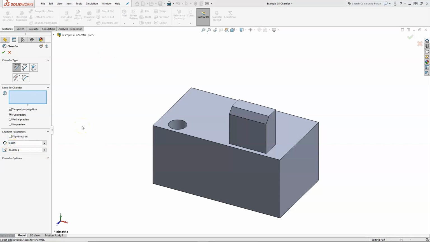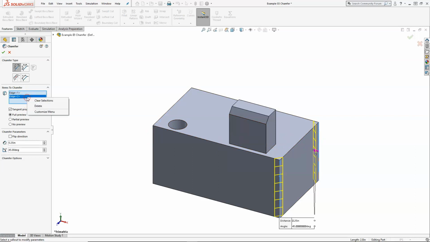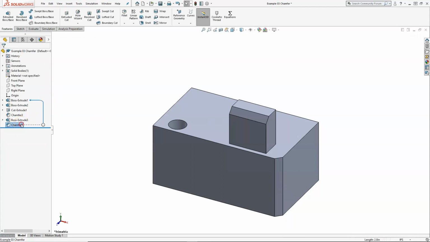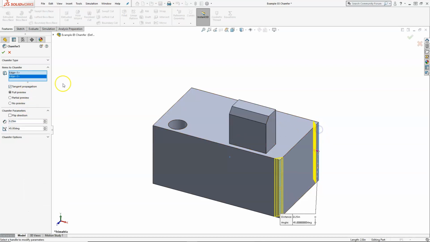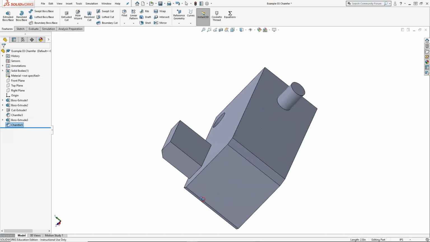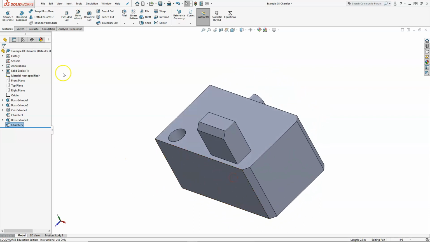Although I didn't mention with the fillet feature, when we go ahead and select an edge or a face, notice that we see our items to chamfer. We can select another edge. And by right-clicking, we can either clear the selections, which will remove both the features, or we can delete one or the other. We can delete one, and then we can accept that. We can always go back, edit our feature, and then add another edge. And again, that's the same way with both fillets and chamfers.